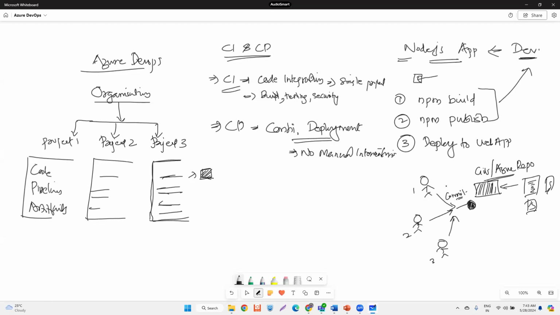Once the commit is available, what will happen if it is continuous deployment? If a build is there, it builds. If a test is available, it tests. Then it will deploy. It will be automated, with no manual interventions in between.